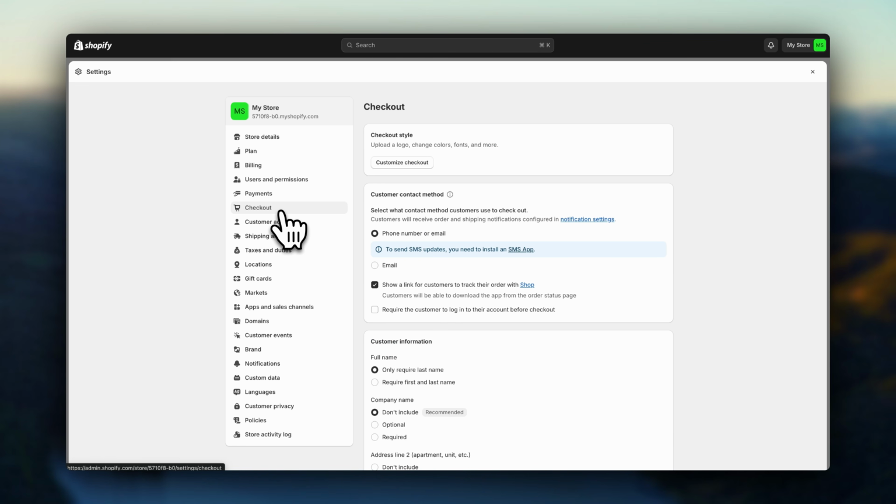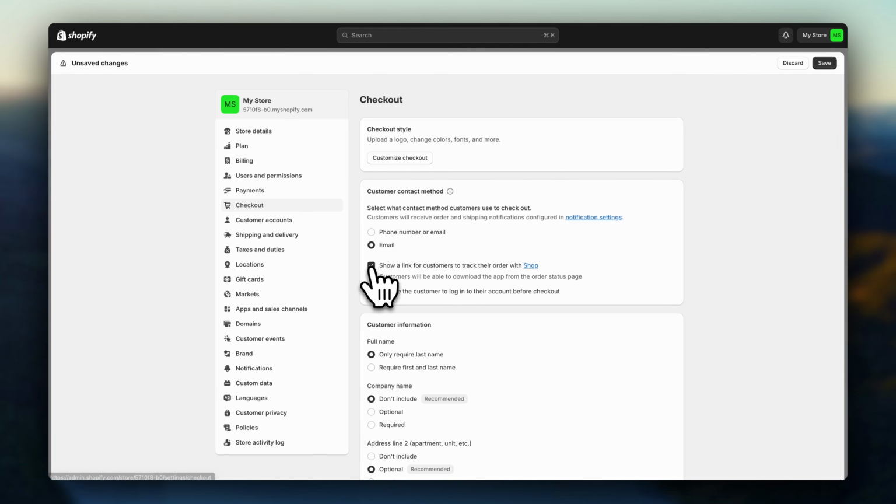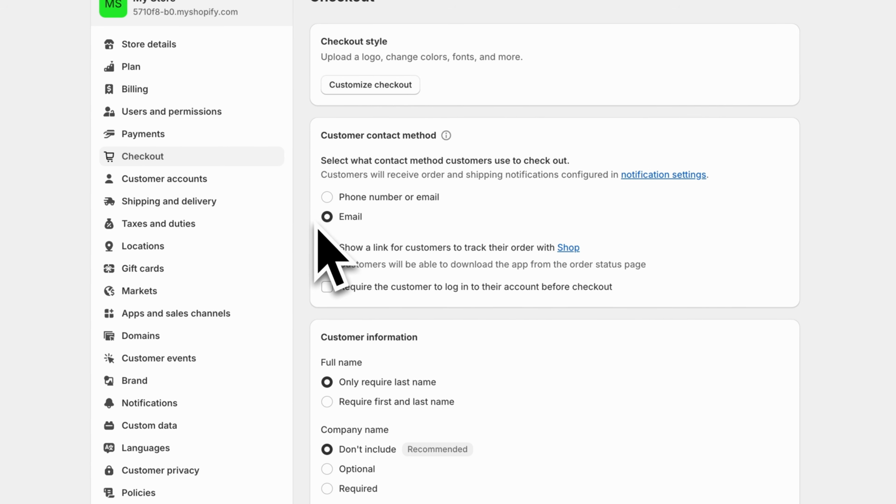Here, we are going to go over what information your customers will need to enter during checkout. First, we have the customer contact method. Here you can choose between email or phone or just email. We're going to go ahead and choose just email as that's definitely a better and easier option, especially for marketing later on.